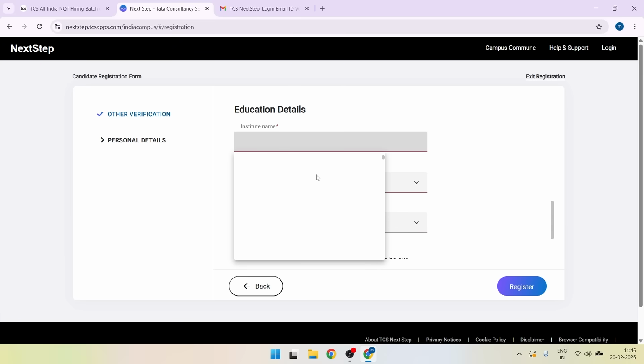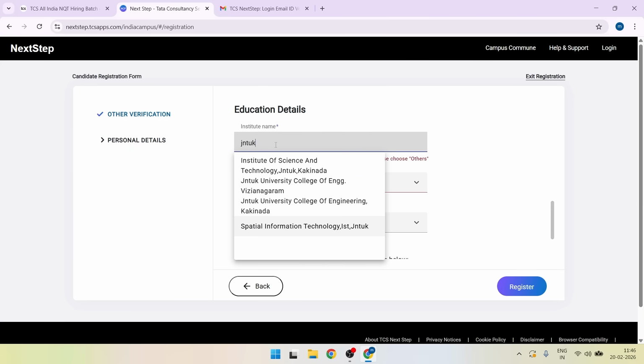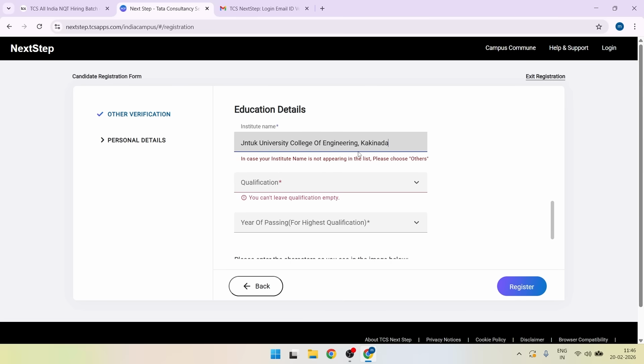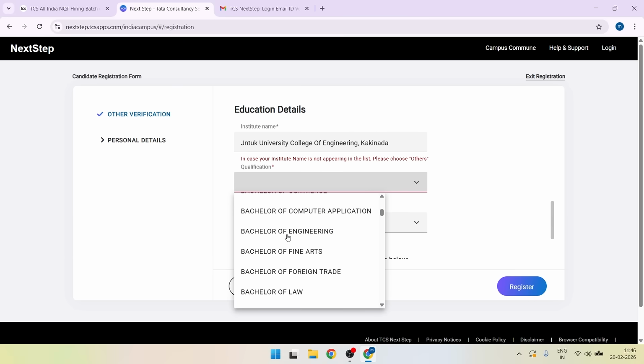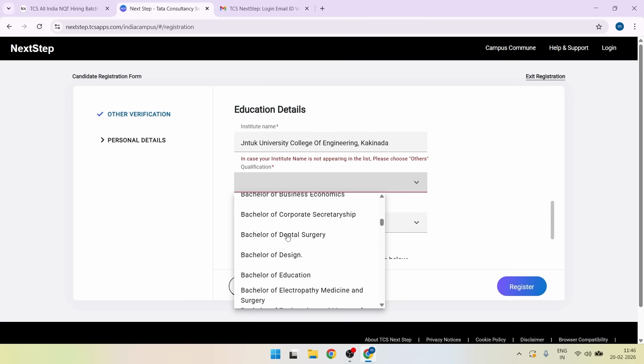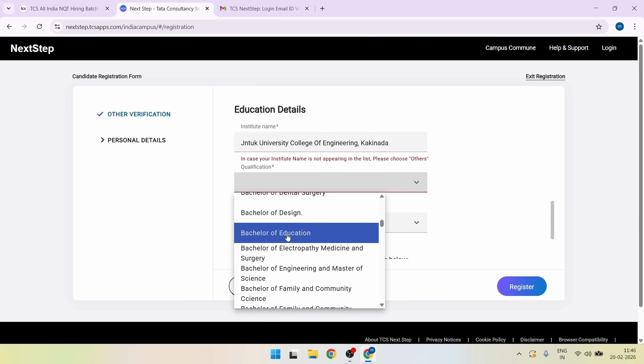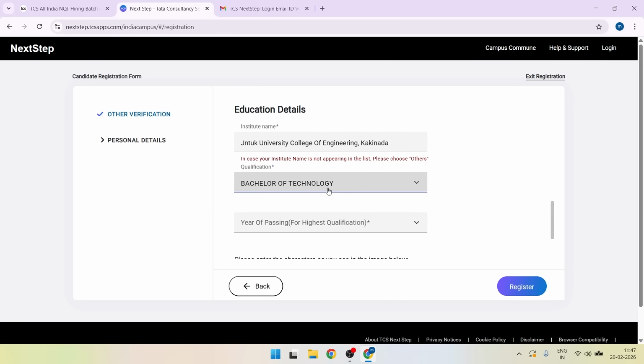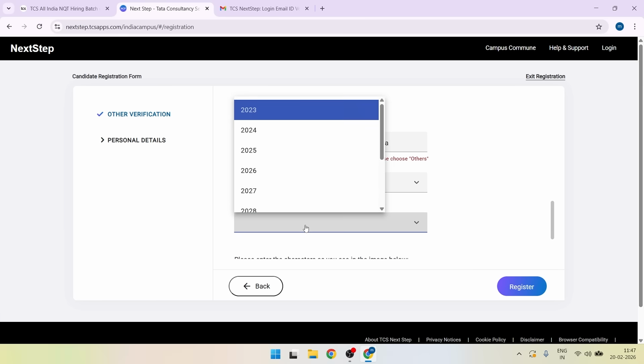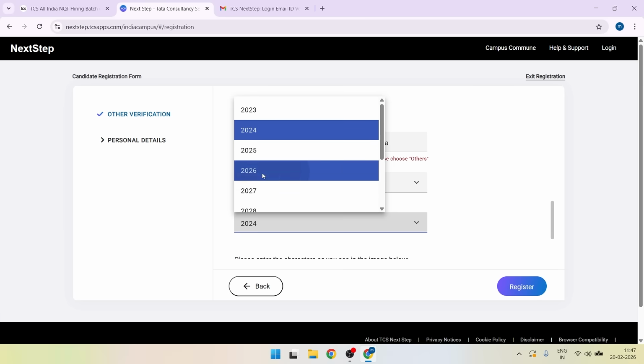Next, go to the institution. You can choose any institution which is listed here, or you can type. For example, I am typing JNTU Kakinada. You can select it here if it is listed. If it is not listed, you can choose others and enter the name yourself. When coming to the qualification, you have to select your qualification. If it is BTech, BE, MTech, ME, you can choose. Here it is Bachelor of Technology. Next I am choosing 2026 pass out batch.